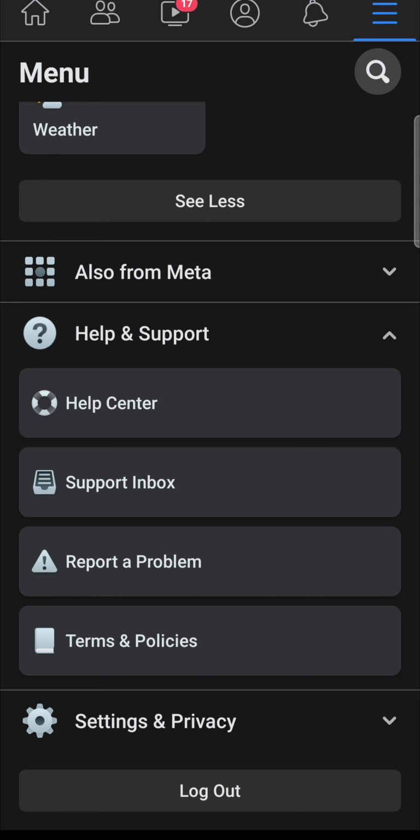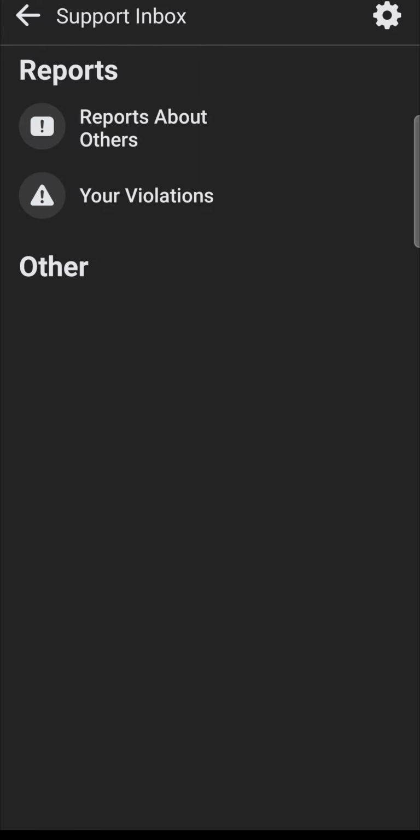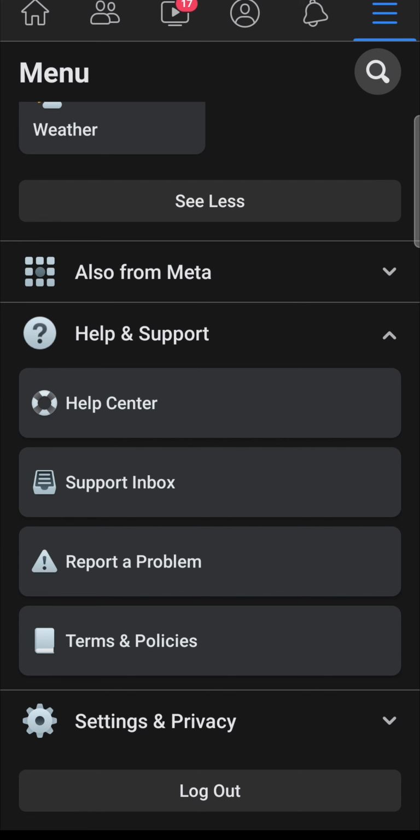And the support inbox here is more for your reports about others and your violations. So that's not about getting help. So those are the options that you have available on Facebook to be able to get help.